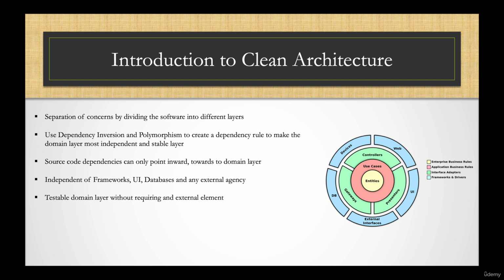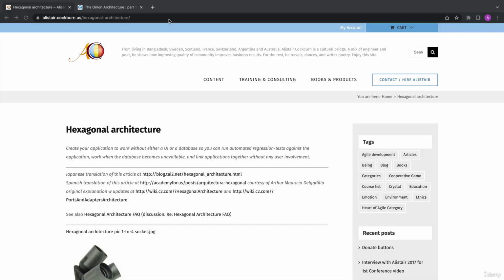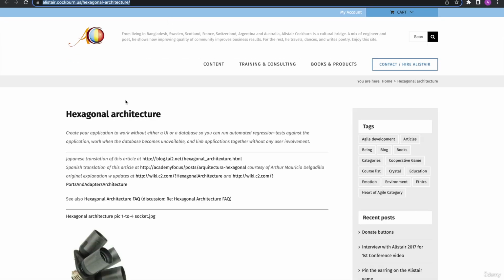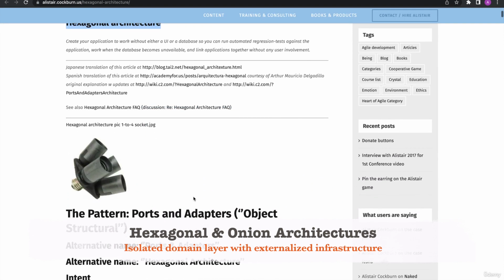Clean architecture also explains the details in the domain logic and mentions entities to implement the critical business rules and use cases to implement the application-specific business rules. In the end, clean architecture can be thought of as an umbrella that covers the concepts of hexagonal architecture and onion architecture by adding details about the core domain logic.